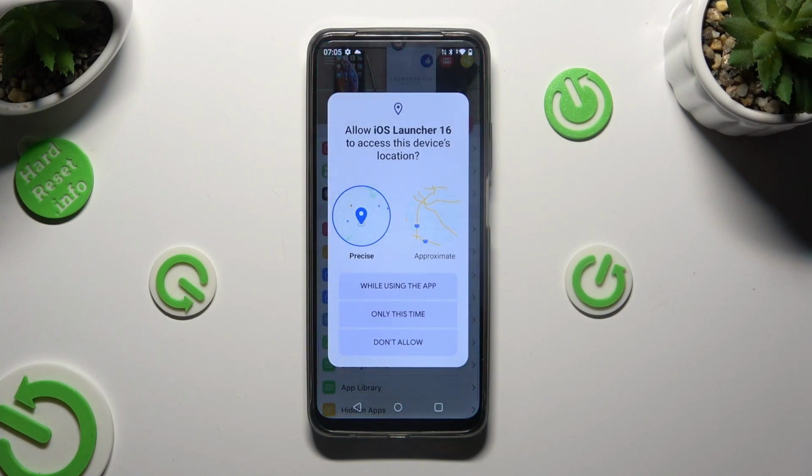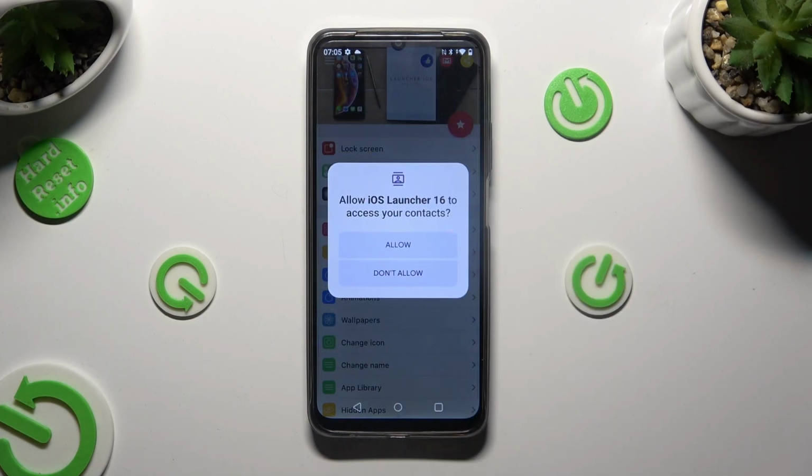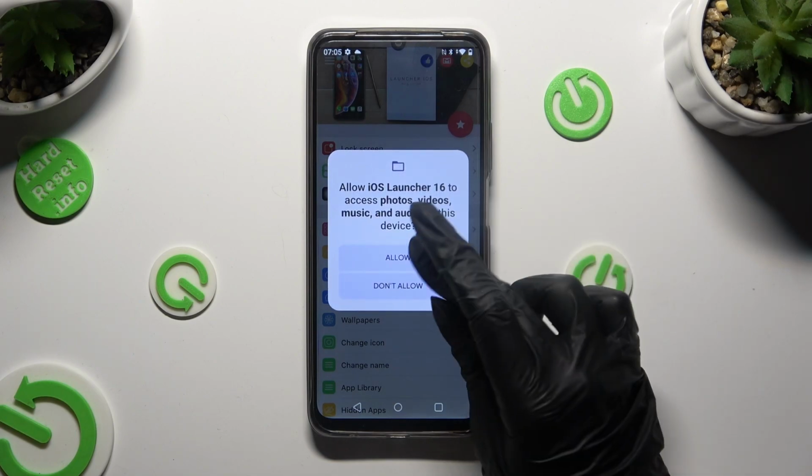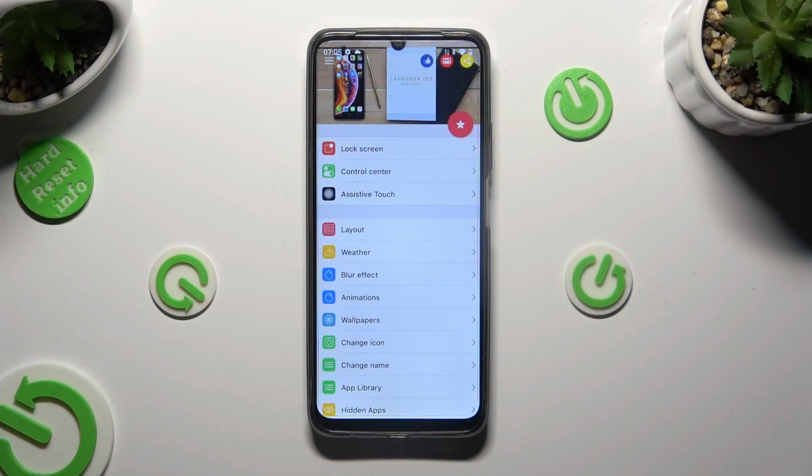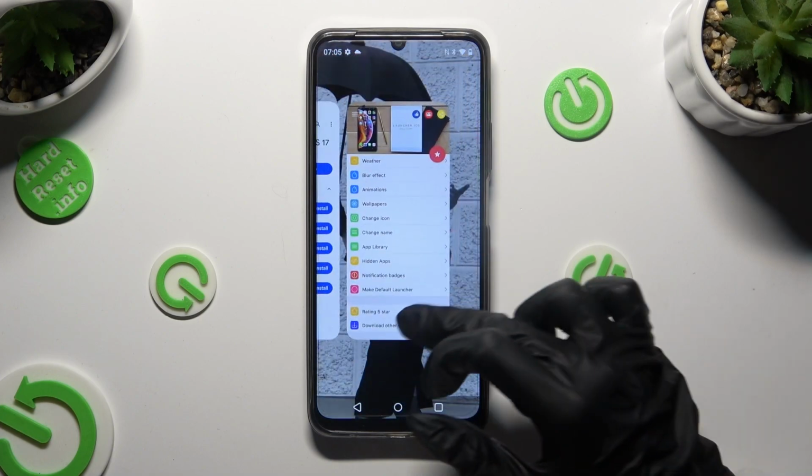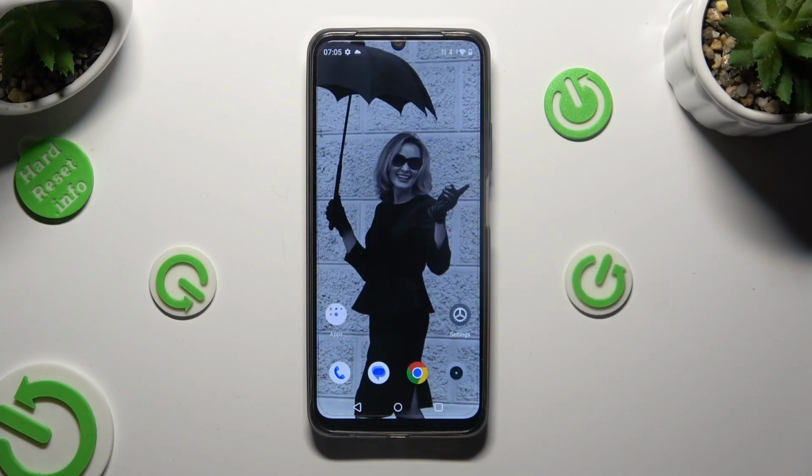Now, in order to set it up, click on while using the app and allow. Then close launcher app and go into device's settings.